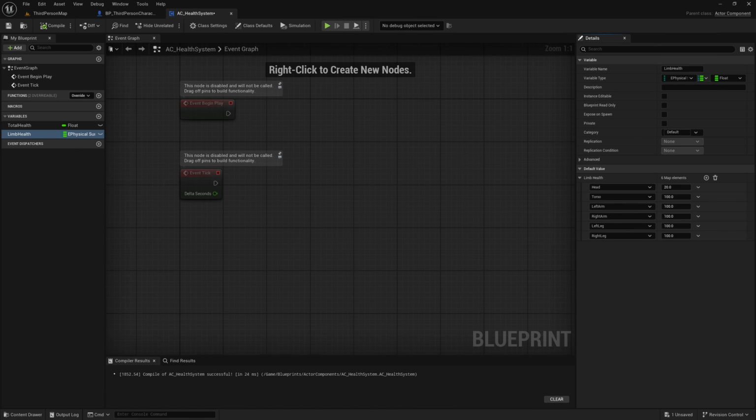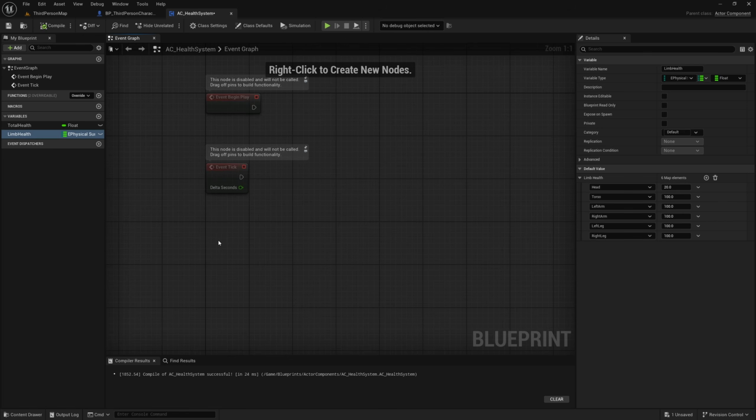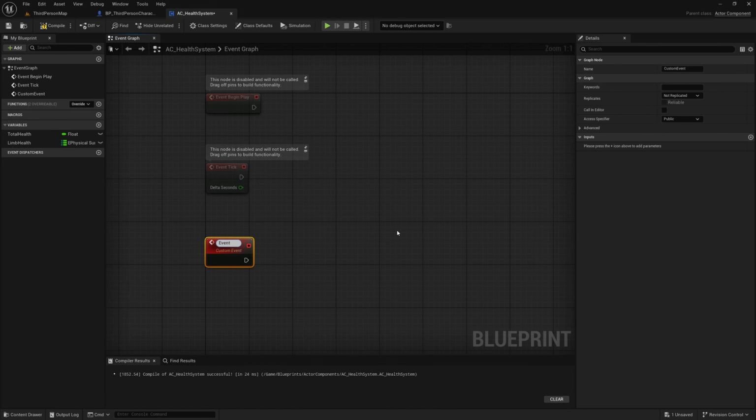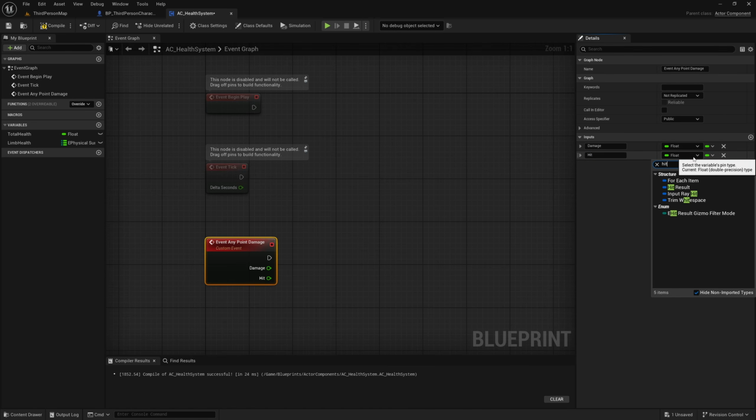The next thing I'm going to do is create a new custom event in my health system actor component here, and I'm going to call this custom event event any point damage, like so. I'm going to pass through an input here called damage of type float, and I'm also going to pass through the hit result of the line trace. I'll call it hit, and I will search for hit and make this type hit result, like so.